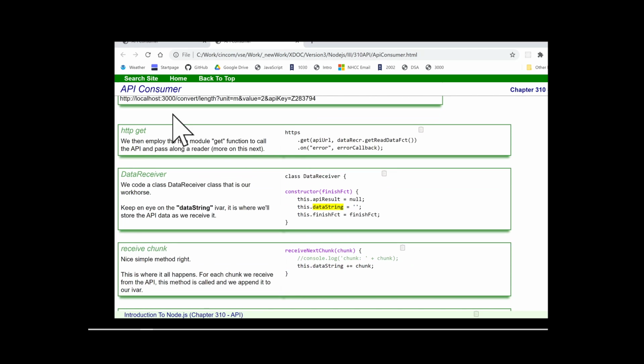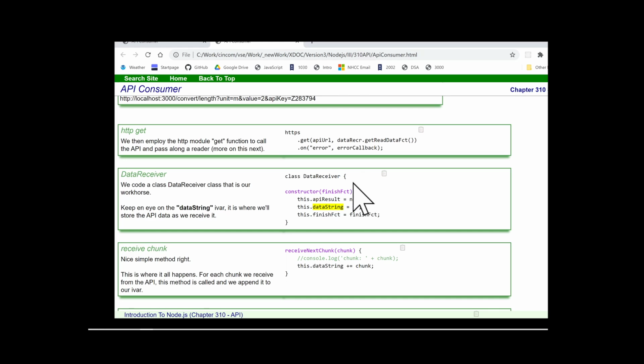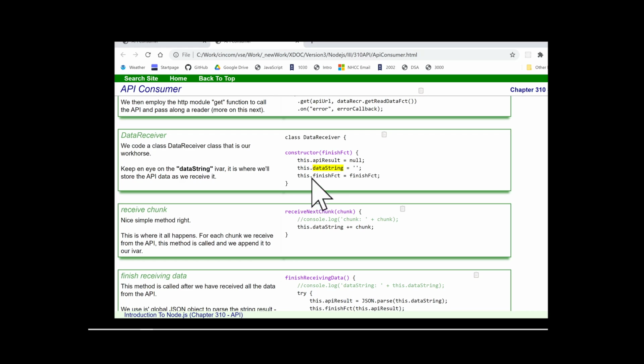The code is actually very simple for a consumer. This is provided for us in a node module, a system module, a global module, right here, and we just tell it to get. And we send it that URL. Again, the URL is the important part. And we're also sending it a read function. And we're using a data receiver object that we'll be able to reuse for other APIs as well.